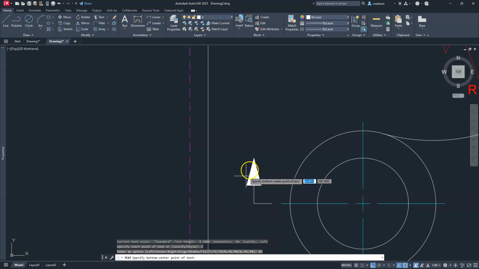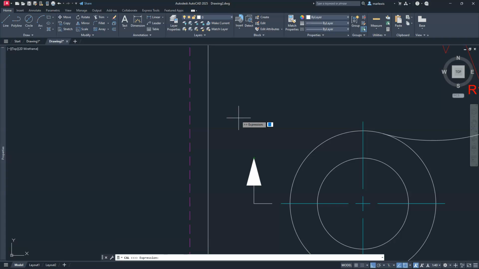It should ask you to select the bottom center point. I'm going to select here, and then the height of this. Let's say we want to make this 3/16 tall. So I'm going to use the calculator in AutoCAD to figure this out for me. So apostrophe CAL, hit enter. Now we have to do the math. So 0.1875, the height, times the scale factor. So I have the height of it, which is the 3/16, times whatever my scale factor is, which is 40. Once I hit enter, it's going to automatically figure that out.